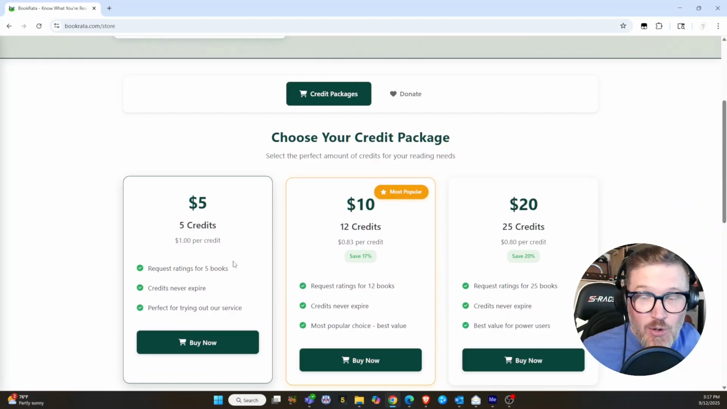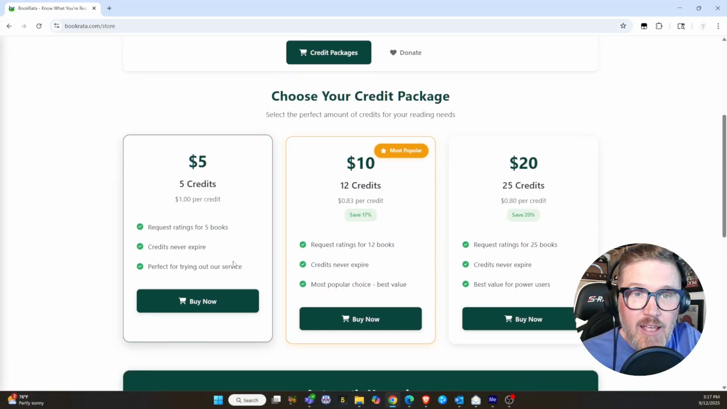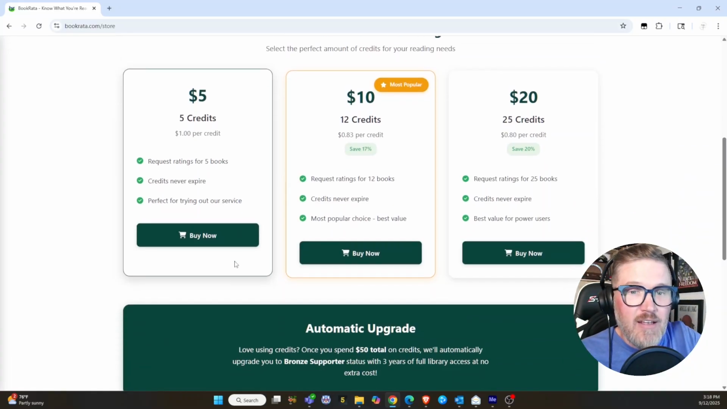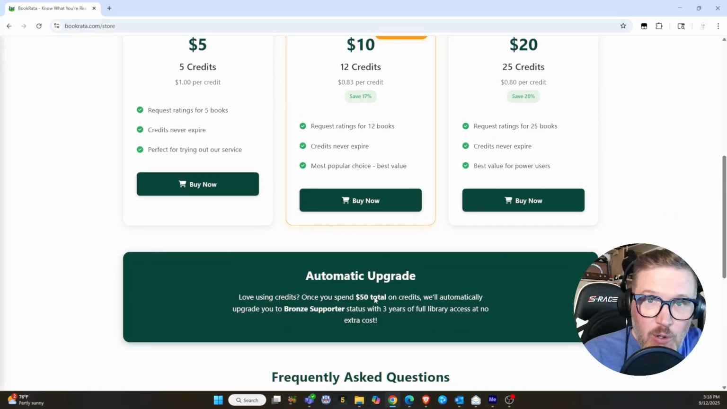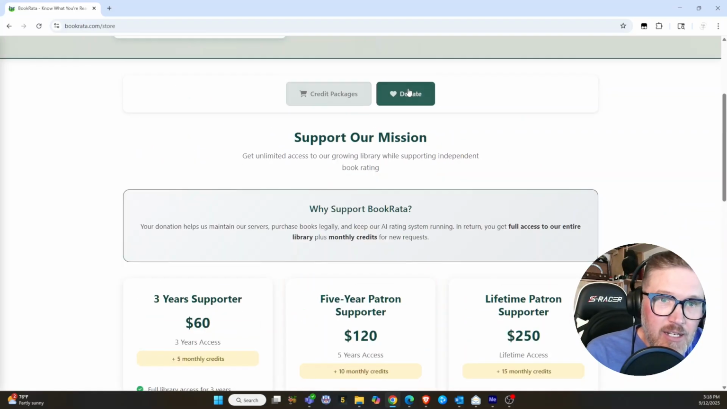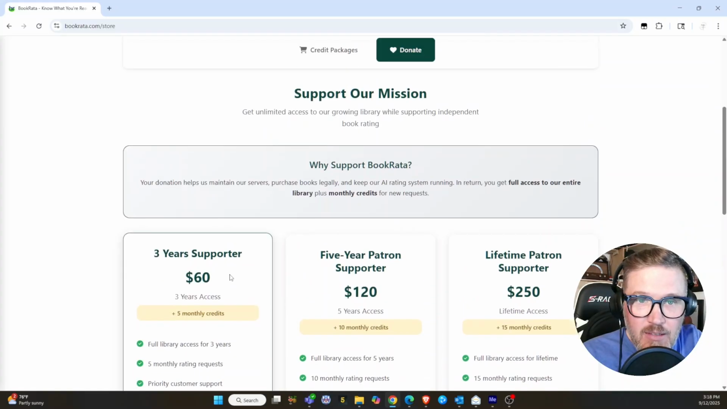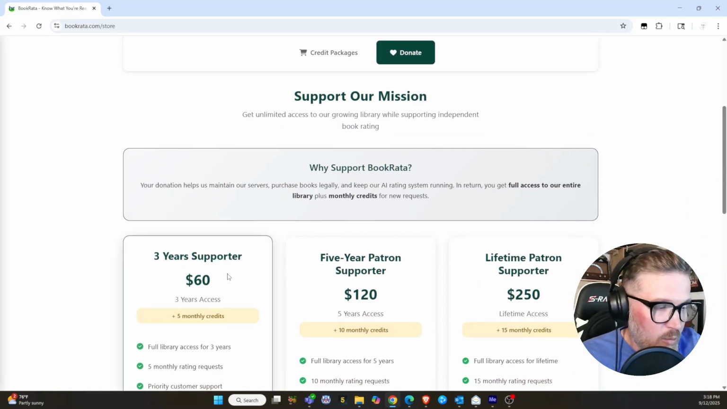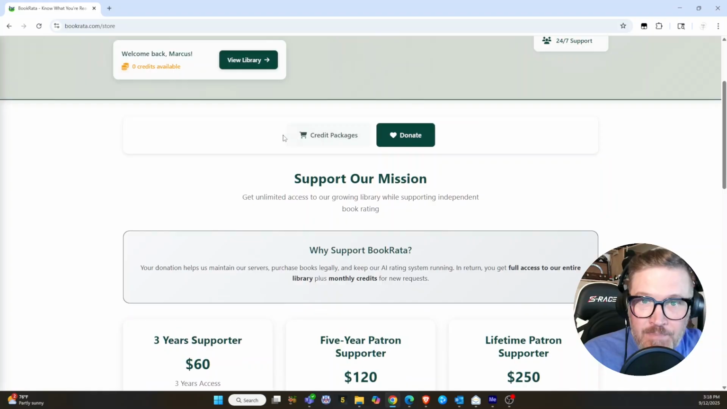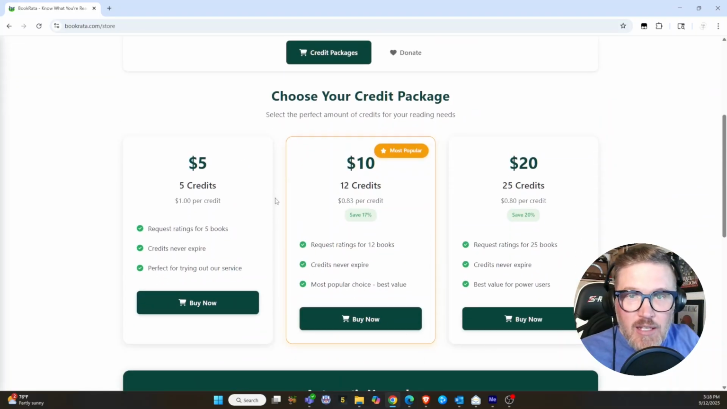Because you're essentially a part of Bookrata, you're a member of Bookrata, you're helping build the library. We don't want you to be stuck just buying requests, these credits, forever. If you spend $50 on credits, you're going to be automatically upgraded to a 3-year member, which is normally worth $60. So that's just a little bonus there for credits, but that's how you request a book.